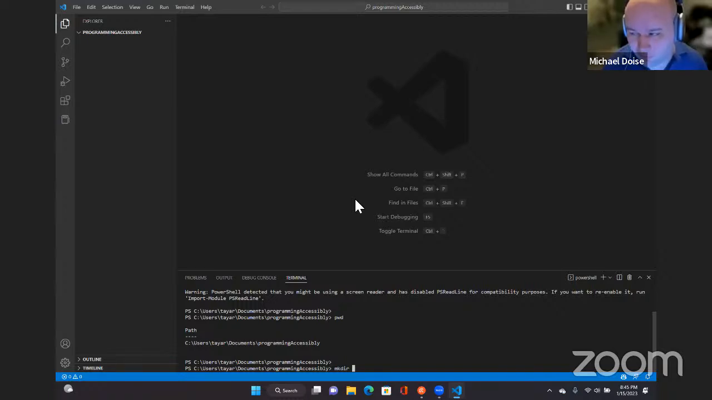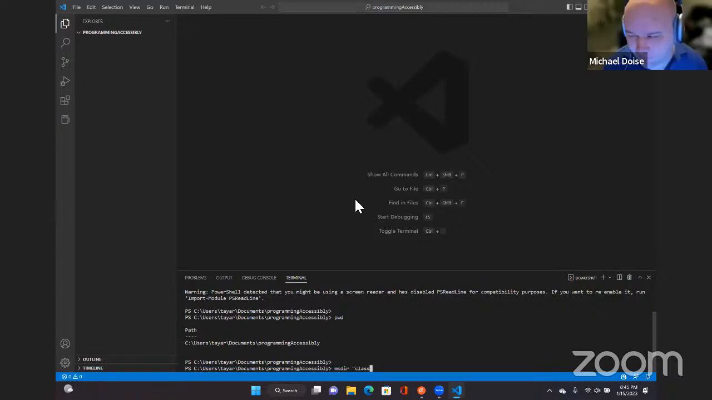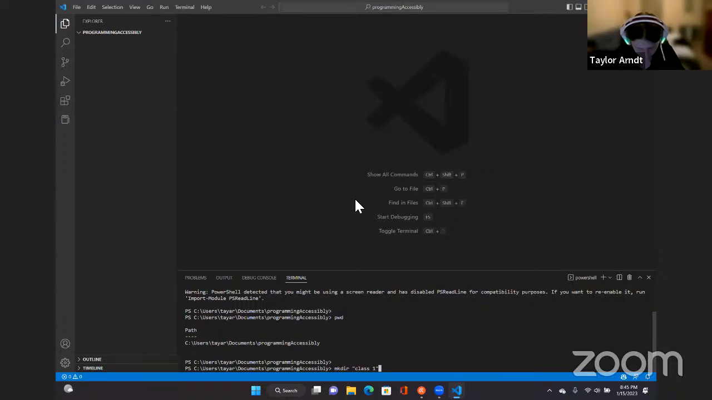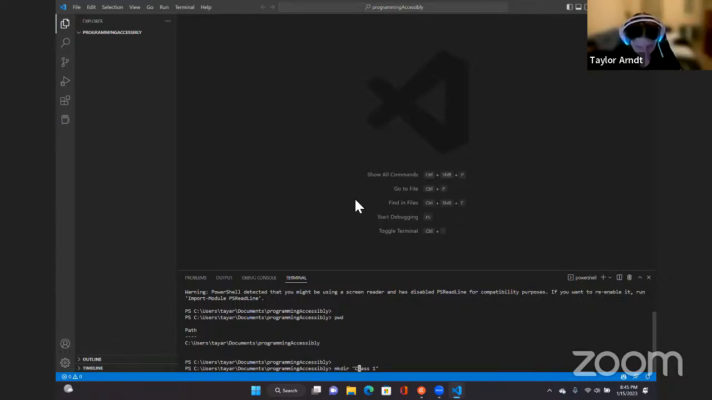This should work. Put a double quote and type class, space, 1. Now go back and capitalize the C, please. Then close the quote. Class 1.